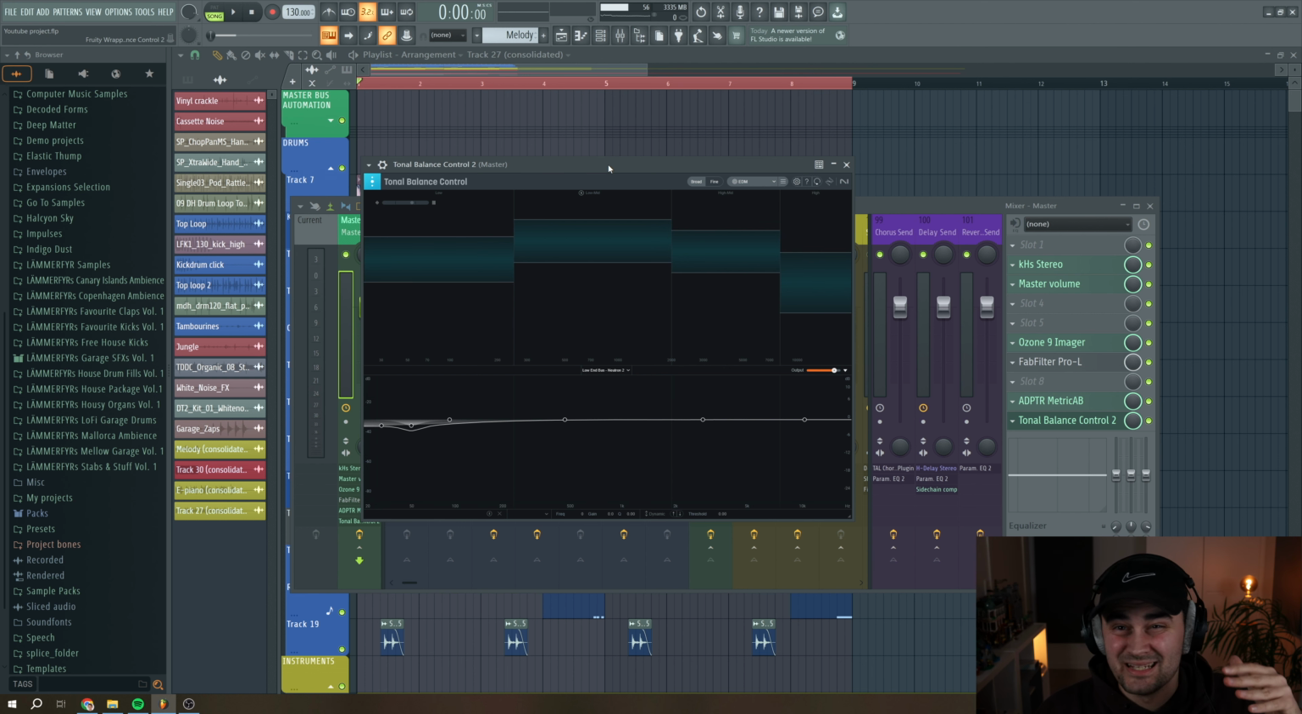Again, this is not a magic plugin that just fixes everything. You still need to have really good sounds in the beginning, so picking the right kick drum, bass lines, and also doing the right volume and balancing of these sounds. This is just a really great way to visualize what's happening with your sound and how you can adjust some stuff and make it a little bit more defined in a way. So this is how I use Tonal Balance Control.